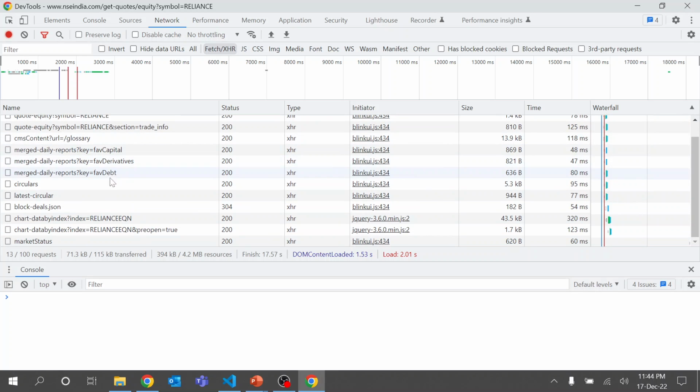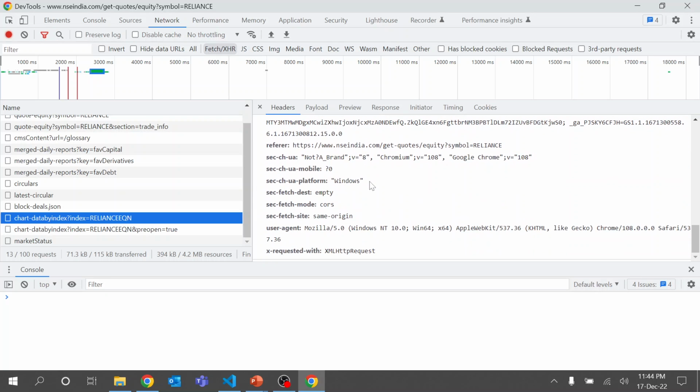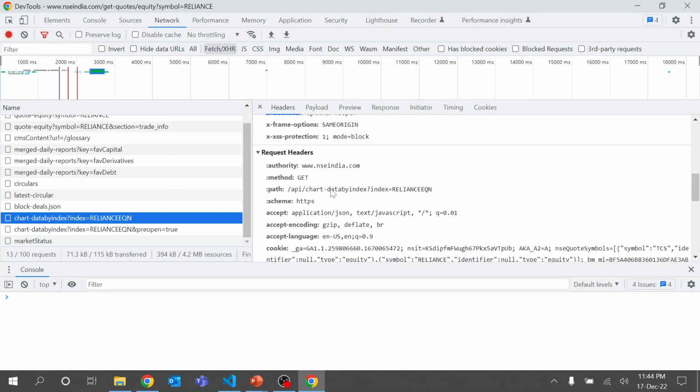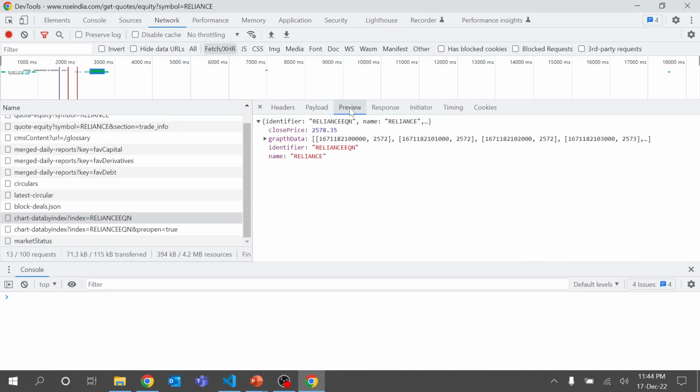You have to go through the requests, and you can see it says chart data index Reliance. I'm just clicking on it, and there is a detail page opening on the side, and I don't see anything that can be used. So I go to preview and look at this. So this is the data I'm looking for.